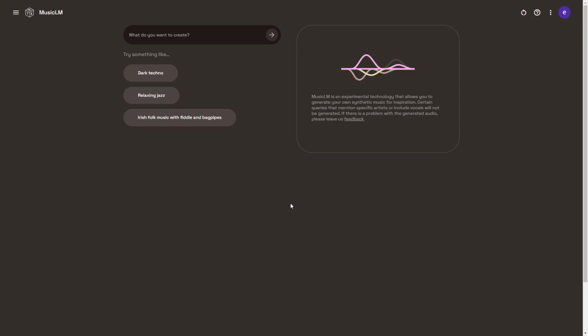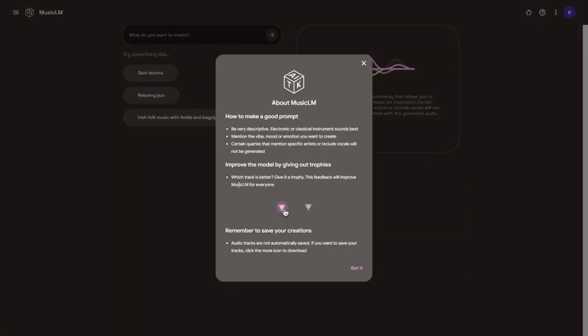So once you actually have access, it will look something like this. And here's where we can actually start generating the music. Now, if you head into the top right corner and click this, it actually tells us exactly how we can make a good prompt. So they say to be very descriptive. And they say electronic or classical instruments sound the best. You also want to mention the vibe, mood or emotion you want to create. And also certain queries that mention specific artists or include vocals will not be generated.